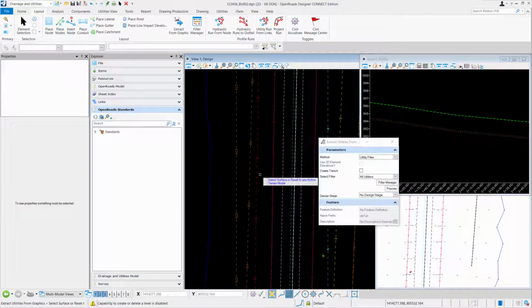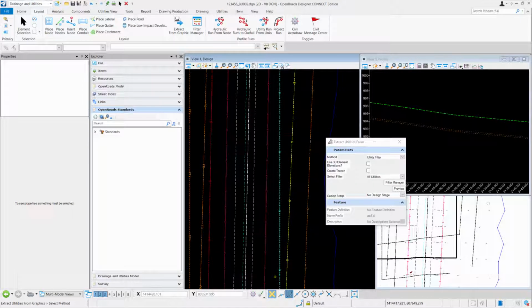And it's going to ask for what surface do you want to use to do those offsets for the depths of these utilities. So I can select it, or I can just reset for the active terrain. And no, I don't want a trench. And it will go through and extract the utilities. Alright, and you can see that it extracted all those different utilities.